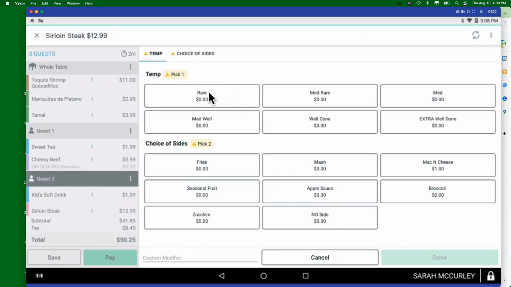So in this case, we have to pick our steak temperature. We can also see it will change the color of this status here. So I have a pick one set up so employees don't forget to ring this up to the kitchen. This is called a forced modifier. It saves a lot of room for error and also keeps things consistent with the employee orders.